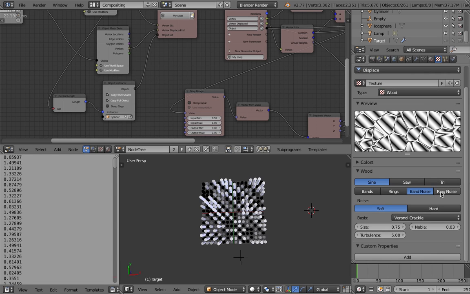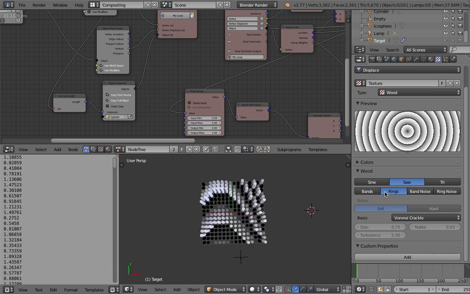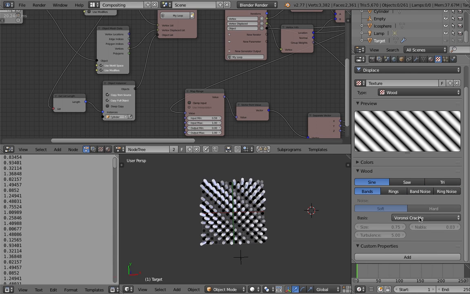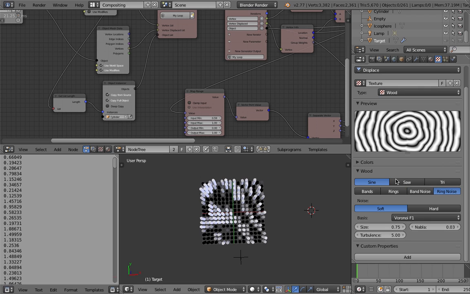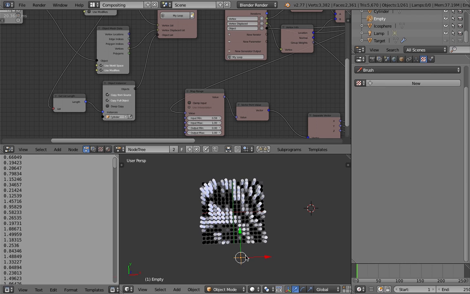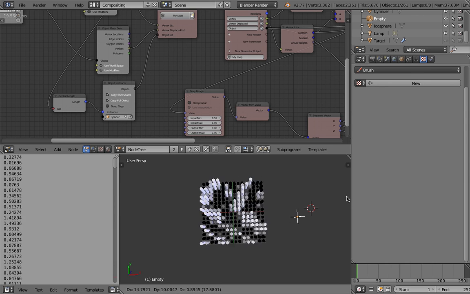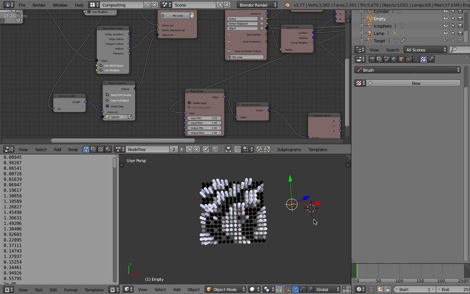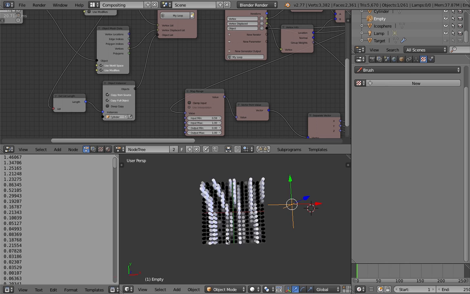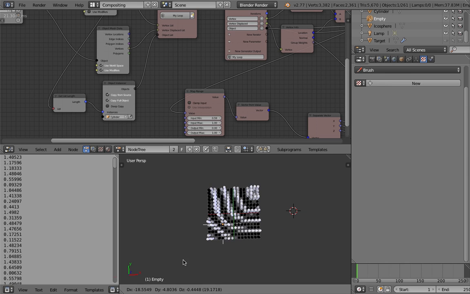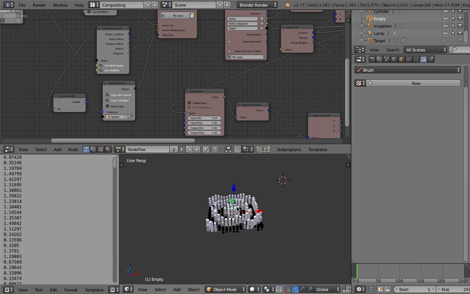Band noise, ring noise, saw, sine, Voronoi, Clarin. No, it doesn't work with that. Oh, I like that. Sine and ring noise. You can see it's happening. Can't see the center at this moment. Maybe I need to scale it really big. Oh yeah, there you go. That's the center.